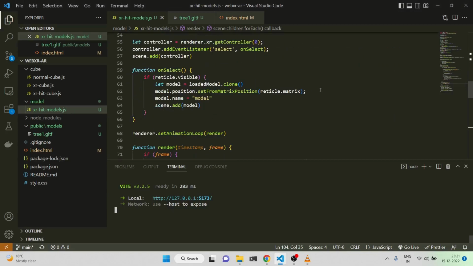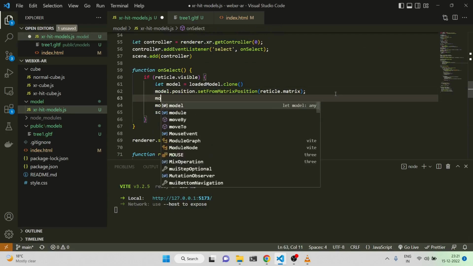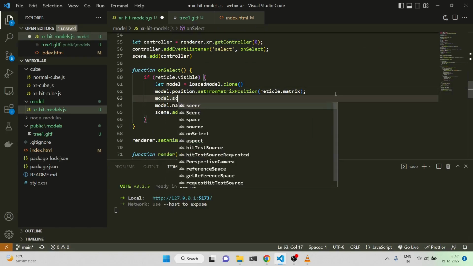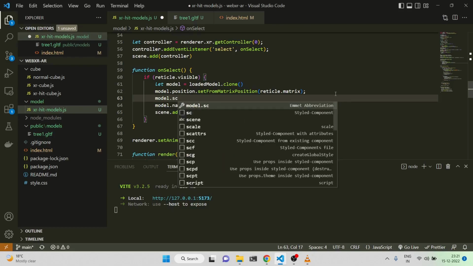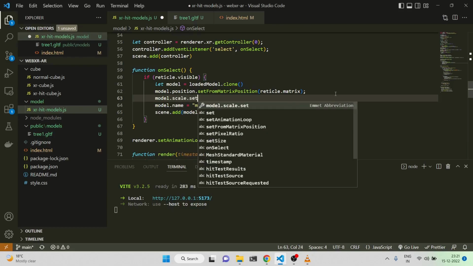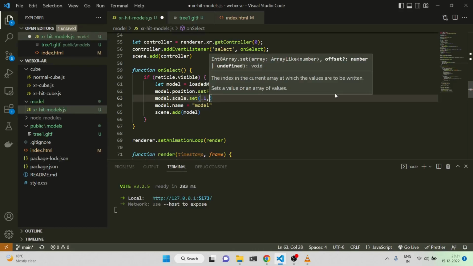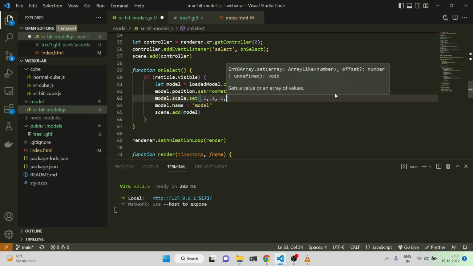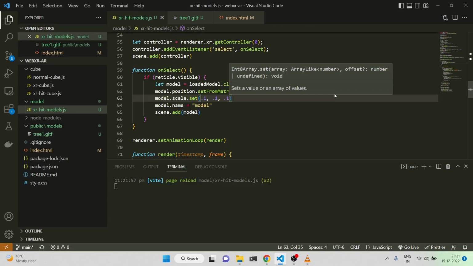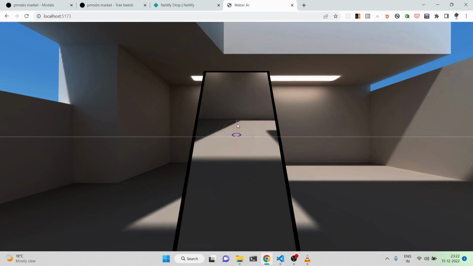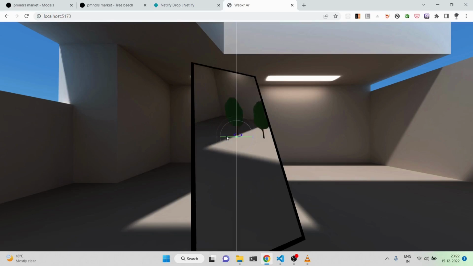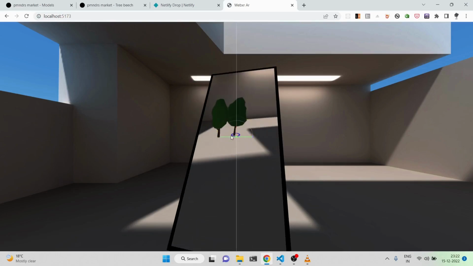Sorry, scale dot set. I'll be scaling it a lot. Okay, save. Let's see once more. As you can see, the model is quite small compared to everything. And we are showing different copies of the same model.